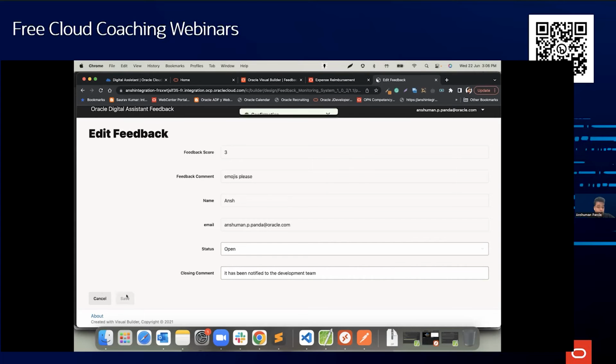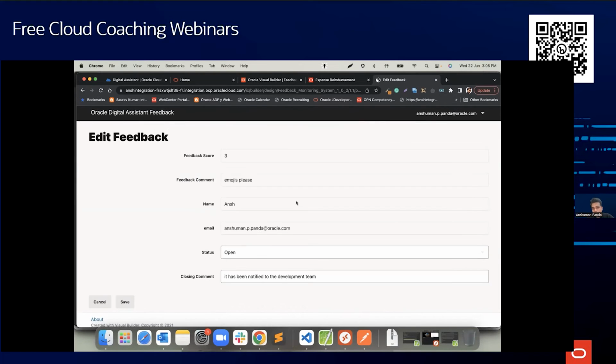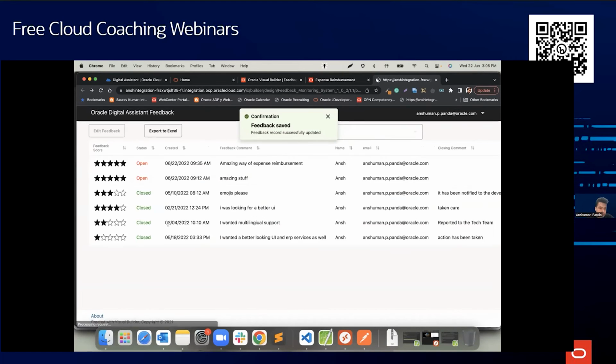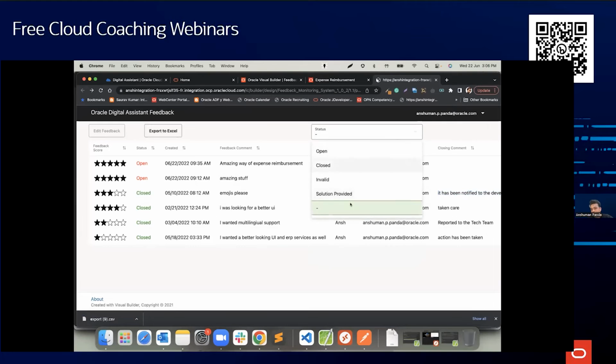And we can just save it. Since this was an open status, after this is done, the admin can actually close it, so that it's closed. Now, if you see, it's closed and this has been notified to the development team. We can also export this to Excel. If we want, we just press it and immediately an export will happen. We can also filter based on different statuses and whatnot.